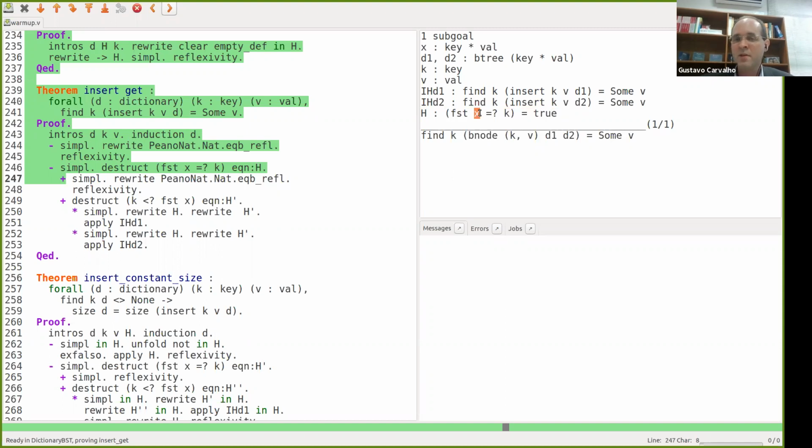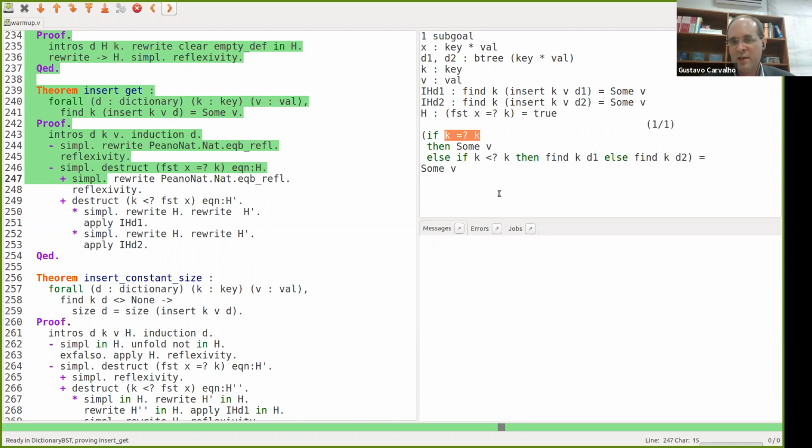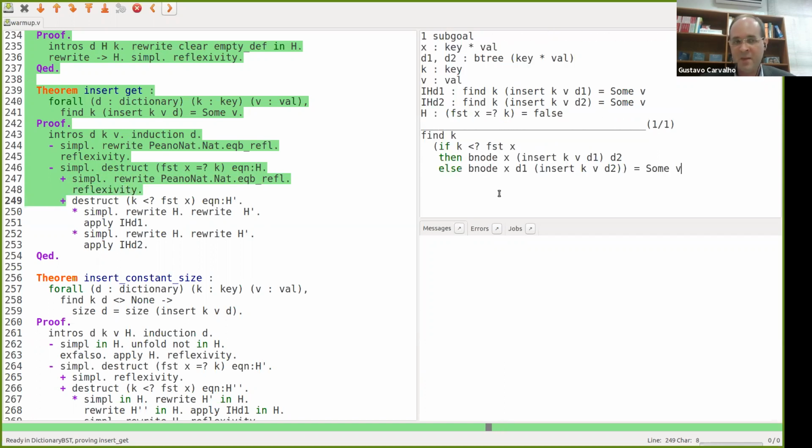So if you remember the definition, in this situation, the behavior of insertion is updating the value mapped to this key. So if I perform simplification, I get this. Note that again, I have that k is equal to k, which is trivially true. And I can get rid of this using rewrite. And I reach again that trivial goal that sum v is equal to sum v.